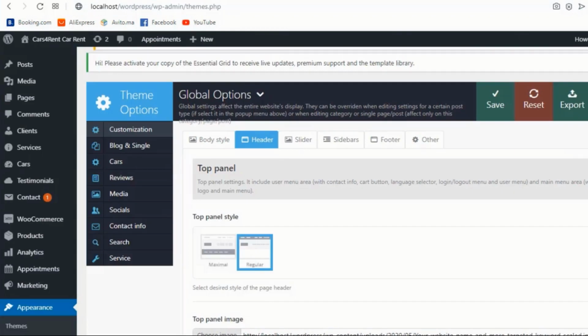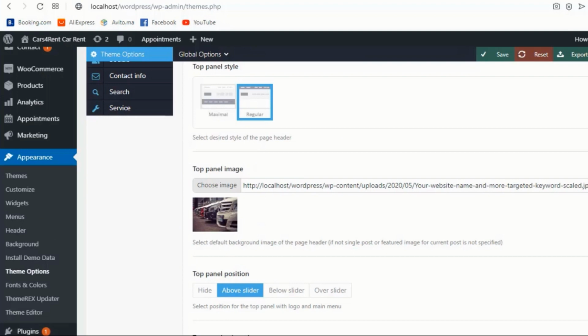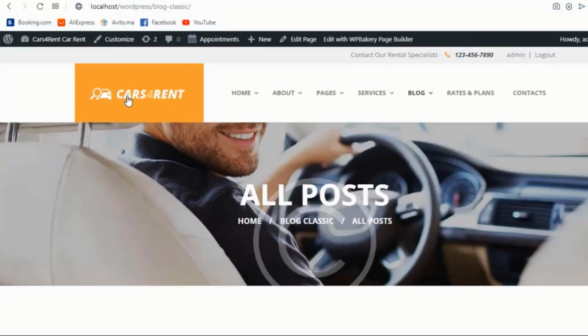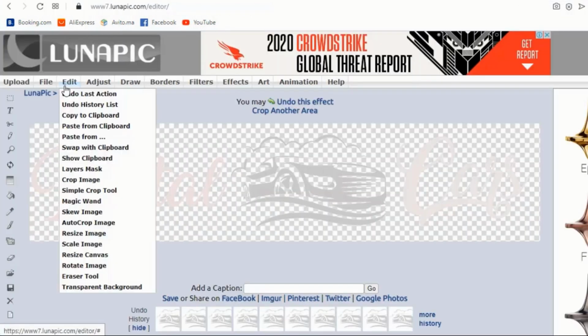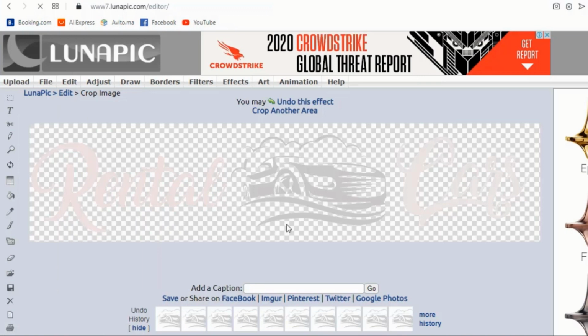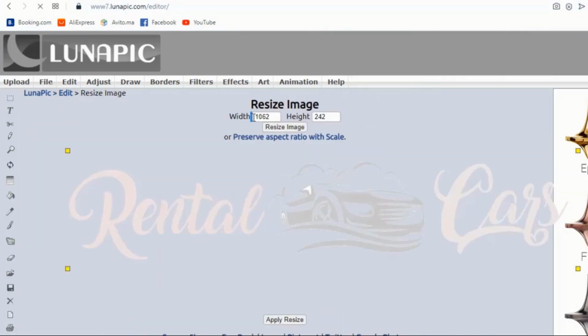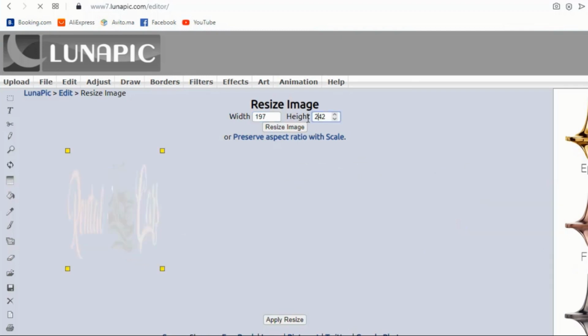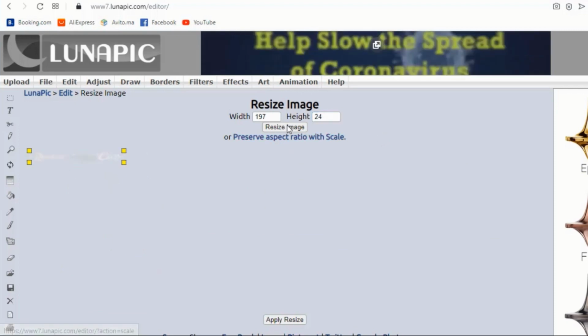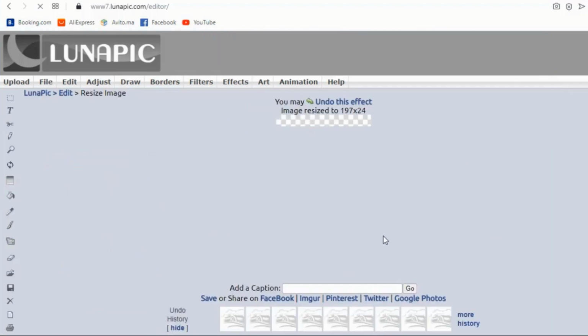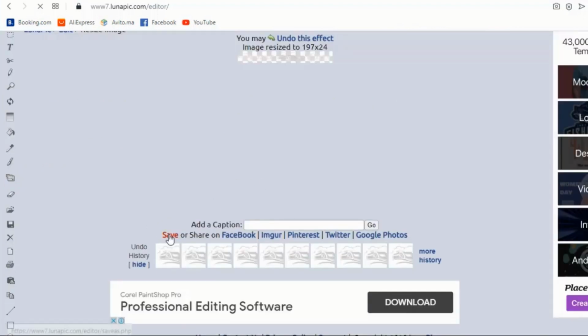So we just go back to the previous website. As you see, I copied the old logo that we had just to see the size that we need. So this is very important. It shows up on top, you may not see this, but I'm going to tell you the size. Just go back, edit, and then choose resize image. 197 and then 24. And then click resize image. It has to be this size, and then click save.